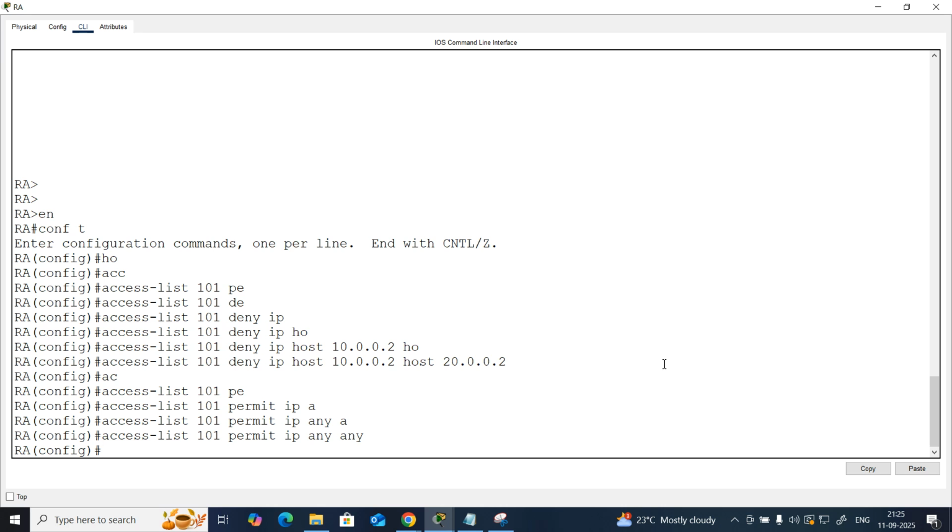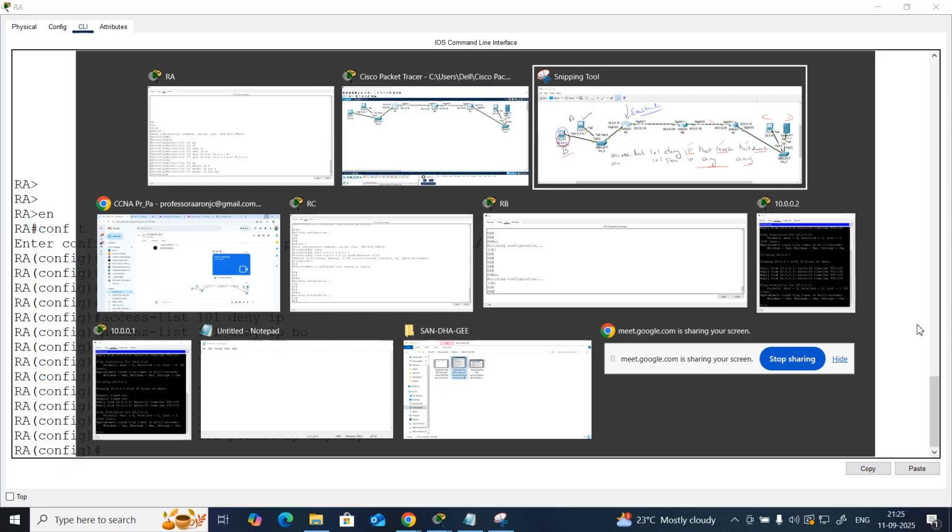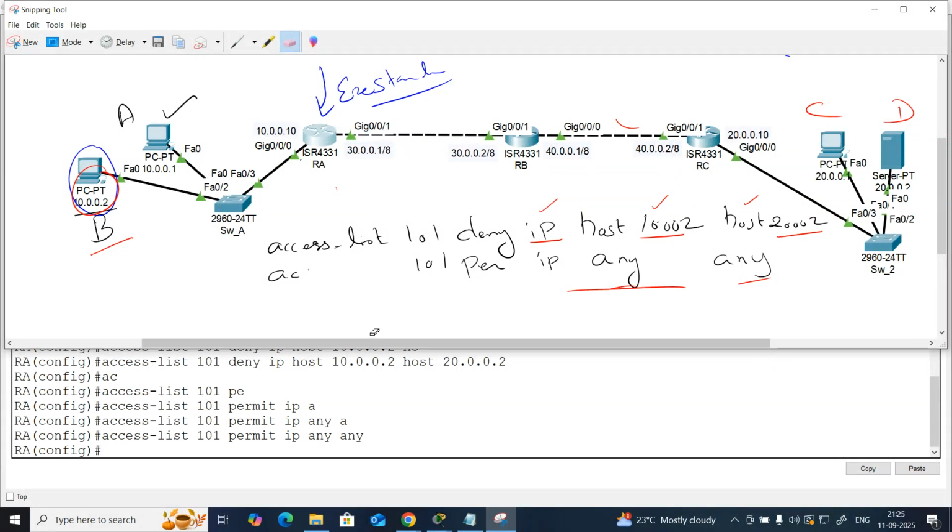That's great. Now let us apply this to an interface. If you are applying this to G0/0, then you should say what? In. If I apply it to this port, then it should be what? Out. You understood?